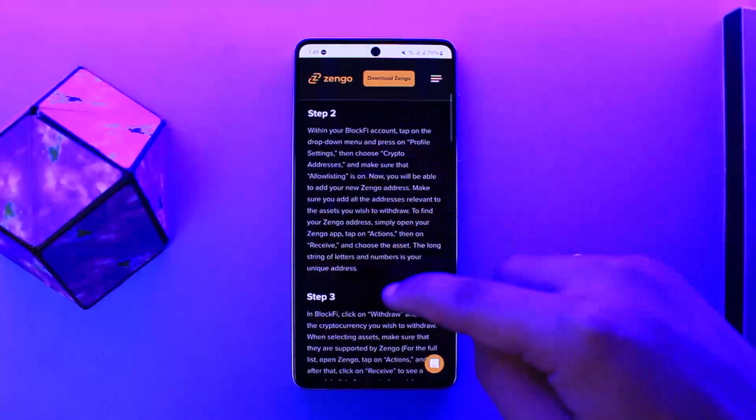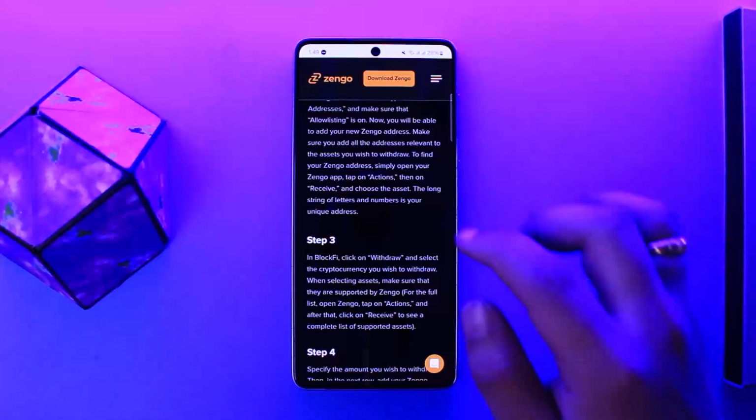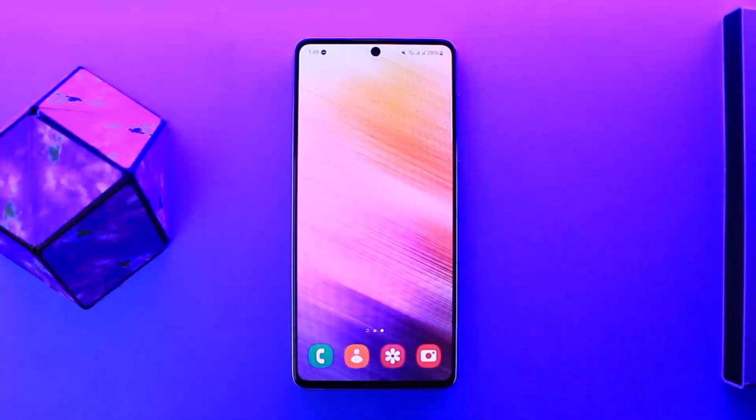Now I'll just skip through step 2, but on step 3 you can click on withdraw and then select the cryptocurrency you wish to withdraw. When selecting assets, make sure that they are supported by the particular wallet that you are willing to withdraw on. So this way you can withdraw on BlockFi.